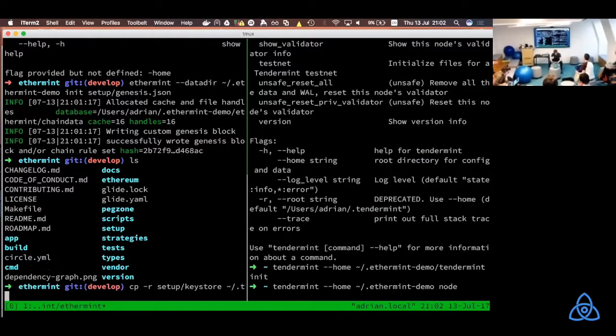What we also need to do is, Ethermint comes with, in the Genesis file, two sets of private keys that already have some money, right? Because with Ethereum, we need money to actually send transactions. So the repository also contains private keys that you can just use.